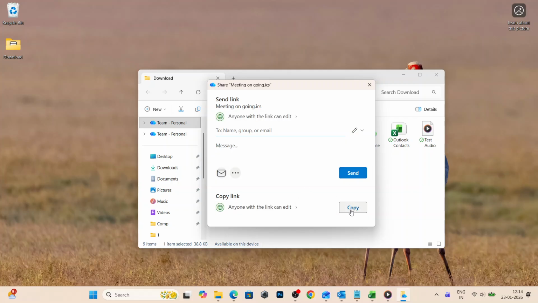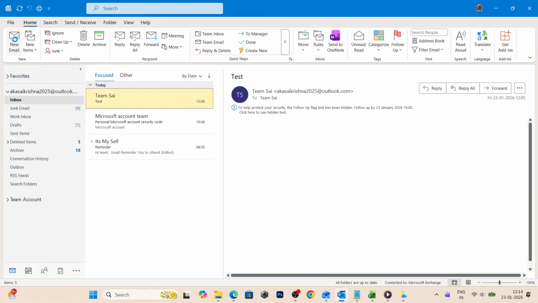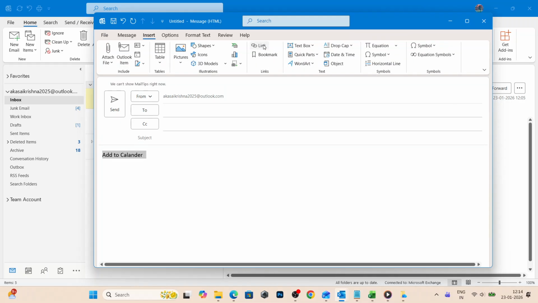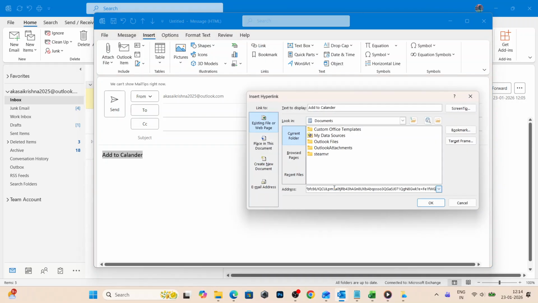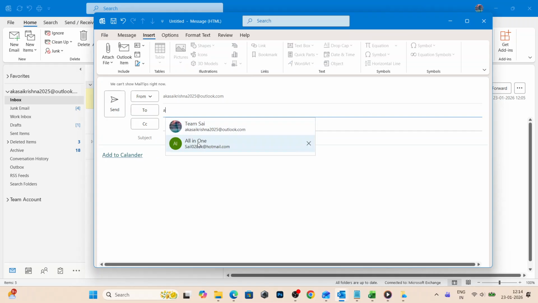With the link ready, compose the email that will go out to your audience. Type a short call to action like Add to Calendar. Highlight that text, go to Insert. Choose Link. Paste the ICS file URL into the address field and confirm. You now have a clean hyperlink instead of an attachment. Finish your message, add recipients, and send.